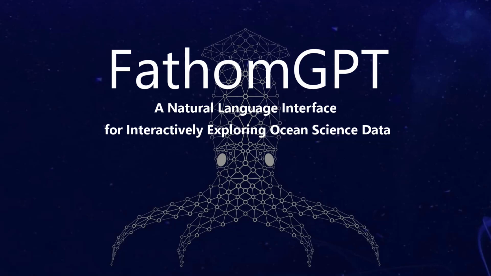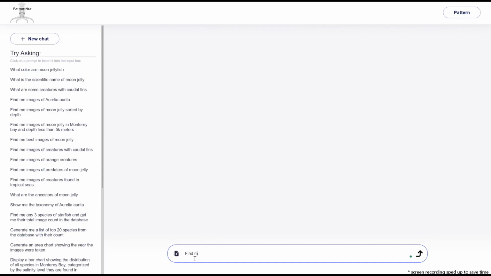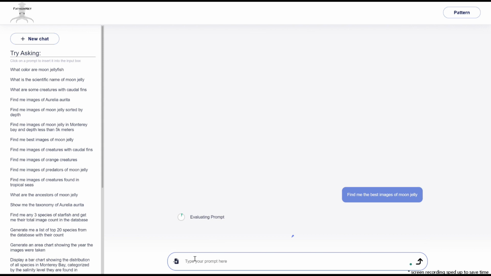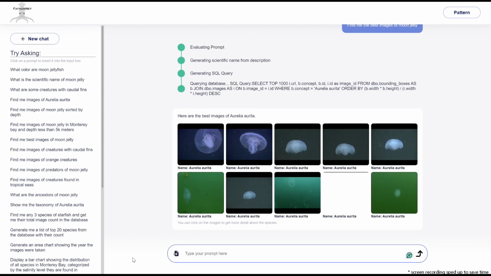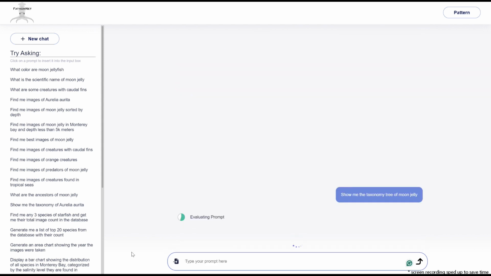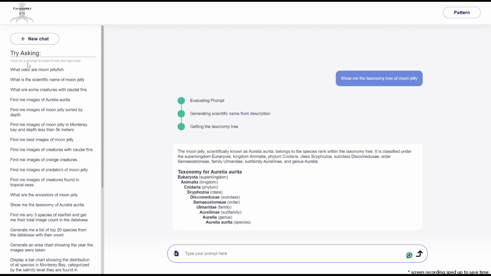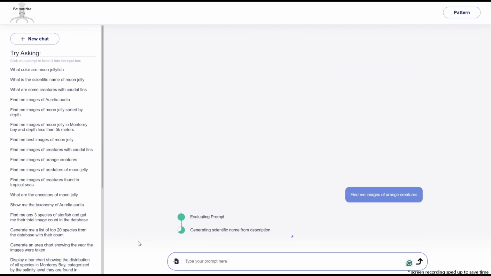Recent developments in machine learning have made it possible for large language models to understand and generate human-like text. We work closely with ocean scientists and harness the capabilities of LLMs in creating an interactive interface for exploring and analyzing the FathomNet Ocean Creature Database.